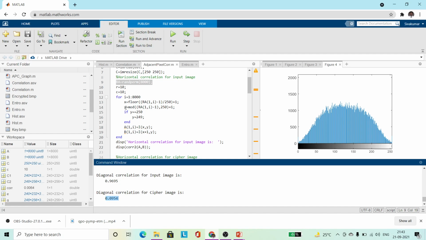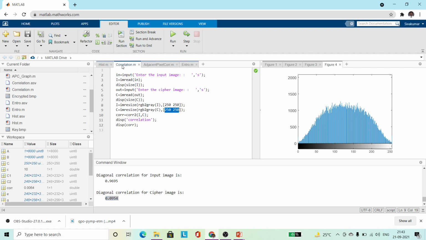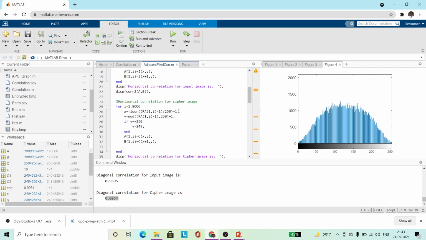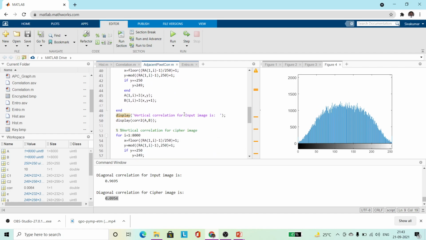So in this way we can calculate the histogram, entropy, and correlation between the original and encrypted images, and correlation between the adjacent pixels of the images, both in original and encrypted.